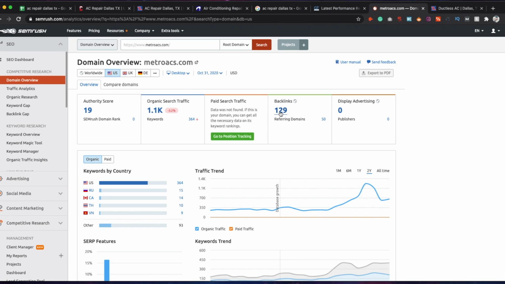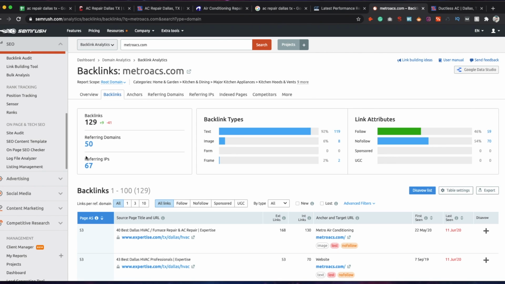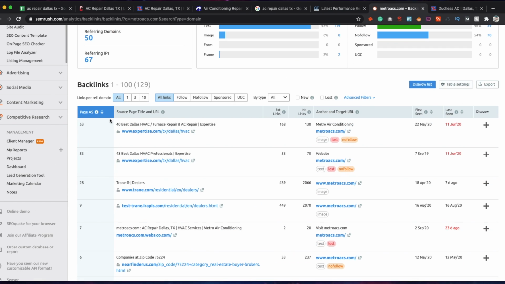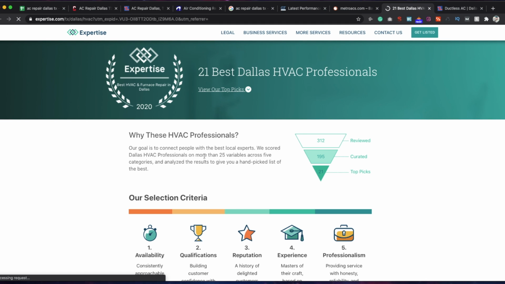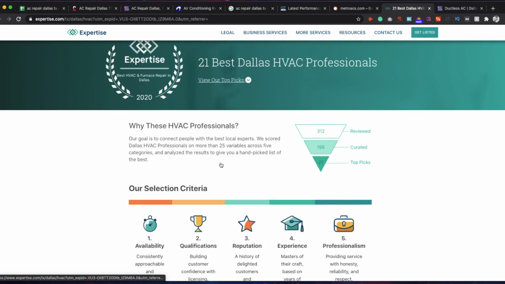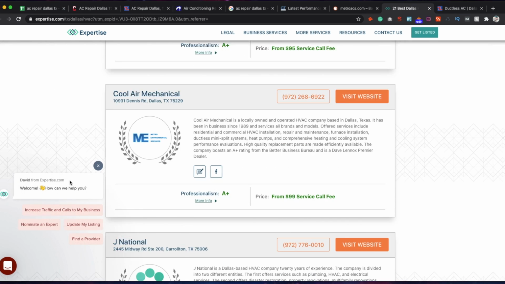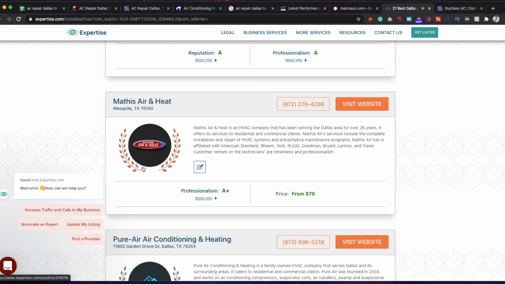So if we click on their backlinks report, we're going to be able to see all the different backlinks that they have, right? And SEMrush usually filters these by page authority of the domain that's linking out to you. So you can see their top backlink, which is a nofollow, is from expertise.com. If we just open that, we can quickly see it looks kind of like a Yelp. It looks like they just have different websites in different industries and they rate them on their own scale, I guess.